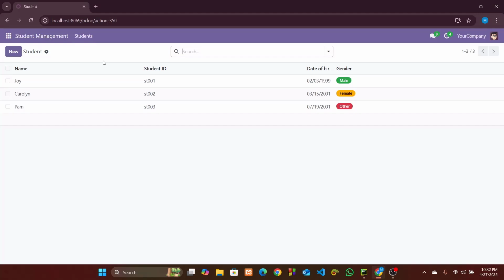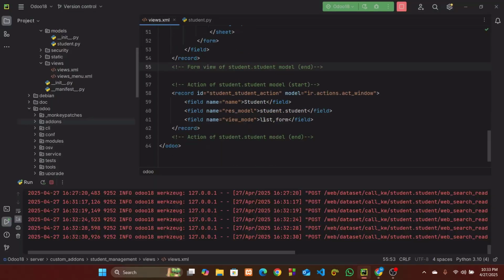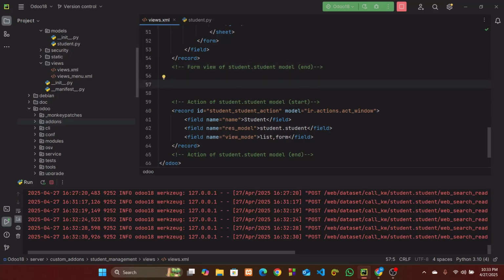But if we want to search based on both name and student ID, then we have to create a search view. For that, we have to go to the views.xml file and create a search view for our student.student model. So let's start doing that.